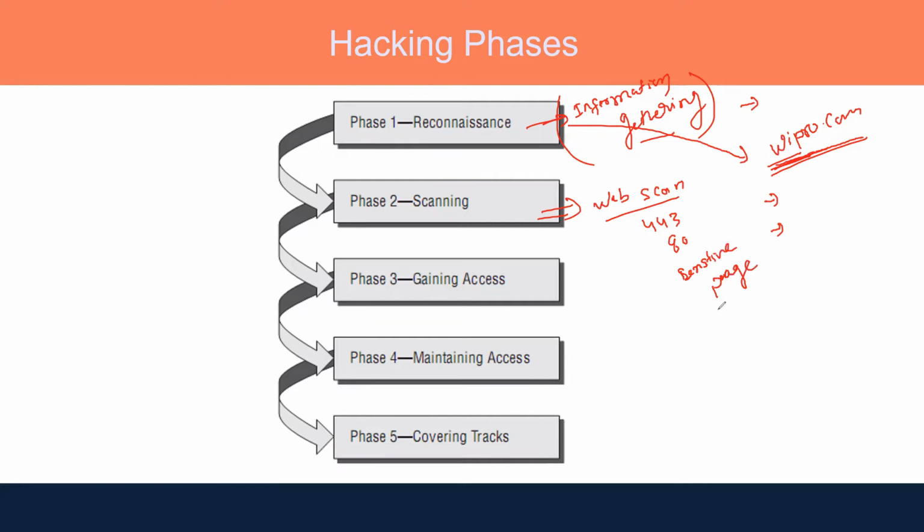Sensitive page means every website has a control panel. So maybe I would try to get the control panel page during the scanning. Once I get some scanning results and I find some vulnerability on this website, I would try to gain access. Here, actually, hacking would happen. Hacking means basically I would try to exploit those vulnerabilities if I found something.